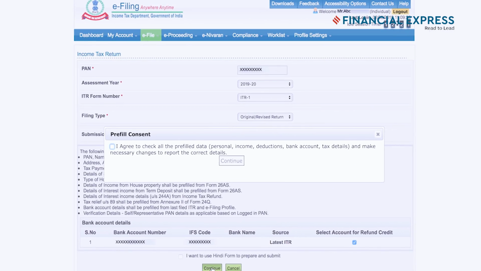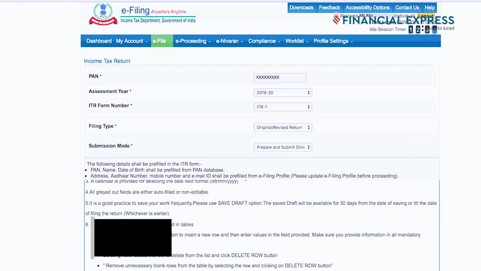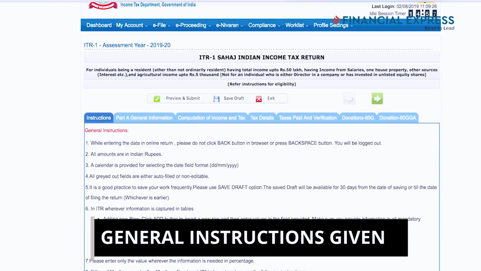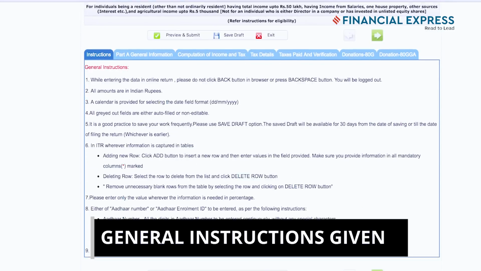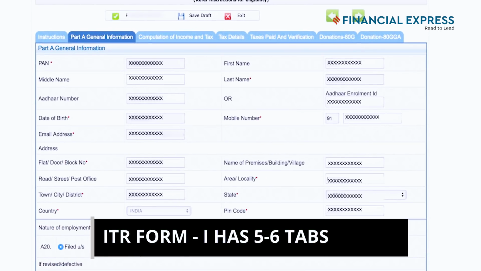There is an acceptance that you need to give, and press continue again. Now this takes us to basically the instructions of the form. These are the general instructions and you can go on to the next arrow. Now, very important, this form has 5 or 6 tabs. Part 1 is your general information.